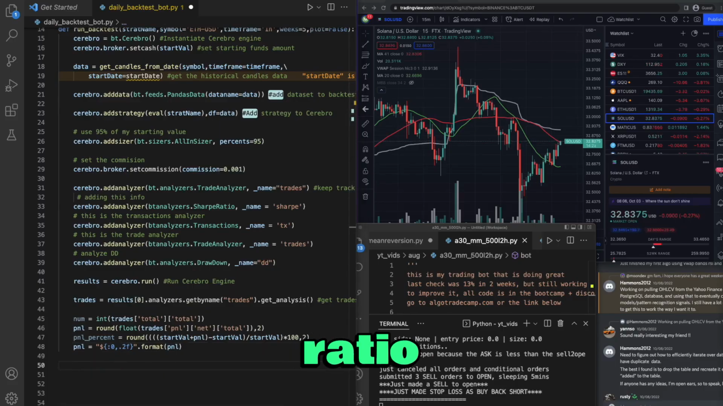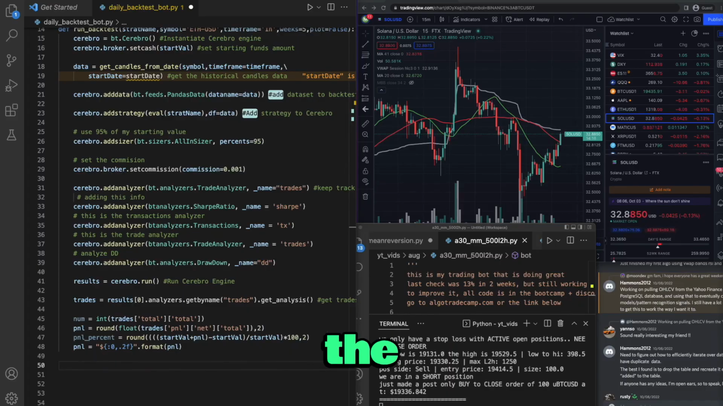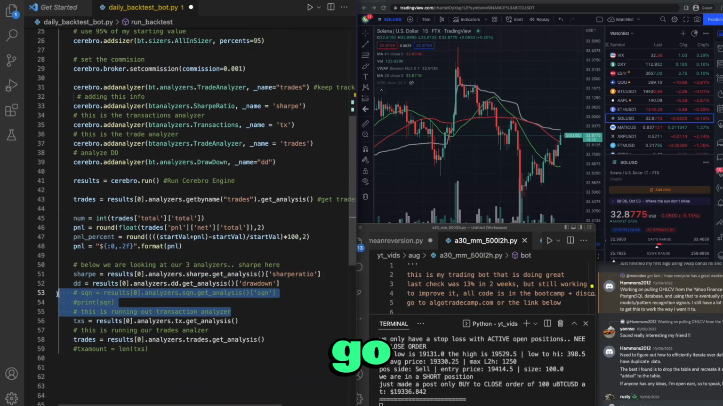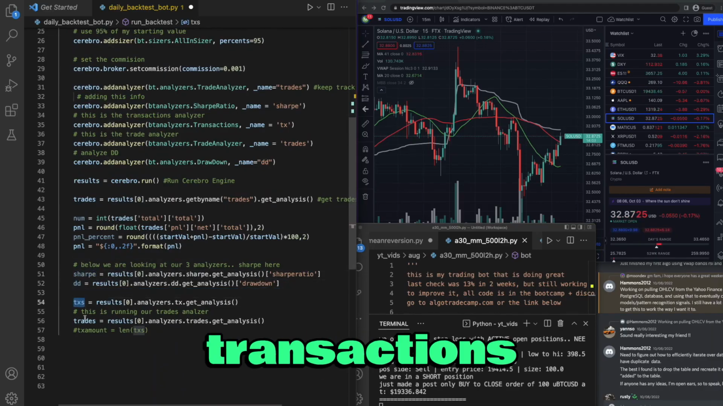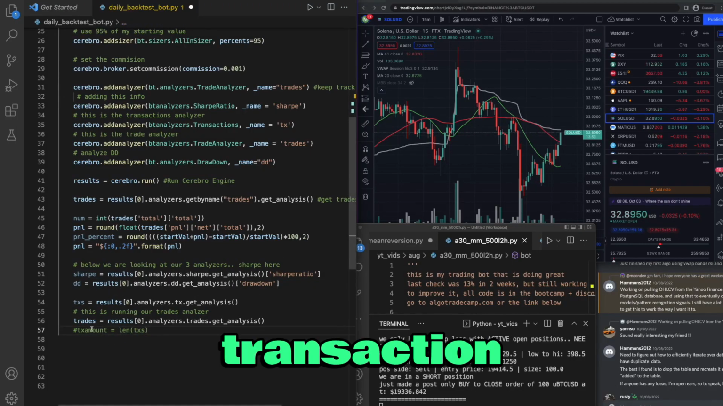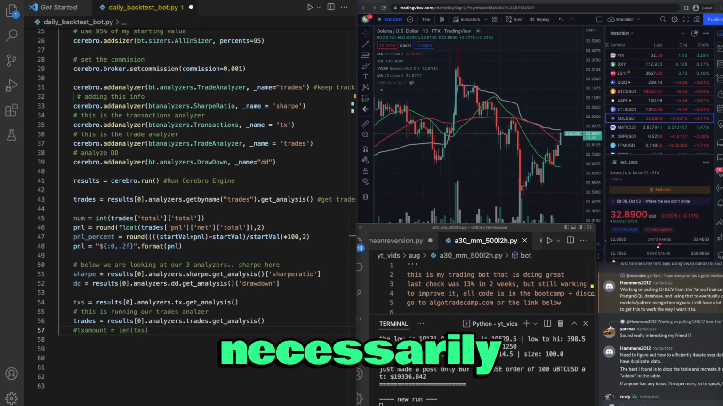Then I want to get the Sharpe ratio and the drawdown. And the transactions and the trades. So I've got a bunch of stuff here. I'm going to delete some of it because I have it marked out. You can get the SQN as well if you want that, but I just focus on the Sharpe, the drawdown, transactions, and the trades. And if we wanted to see how many trades there were, I just say length of trades, or the transaction amount, I would do length of transactions. I have that marked out for now, not necessarily needed.